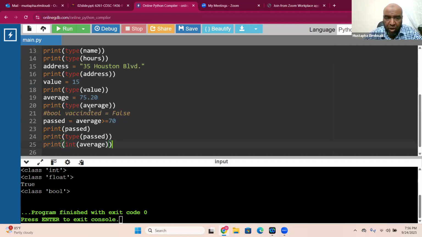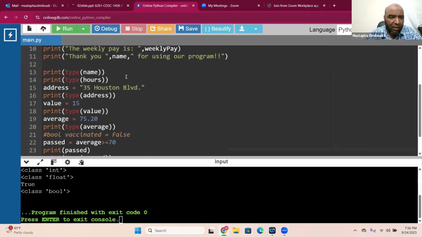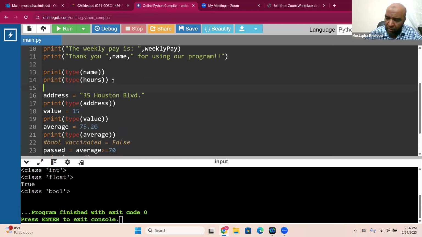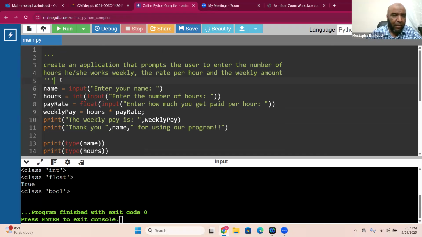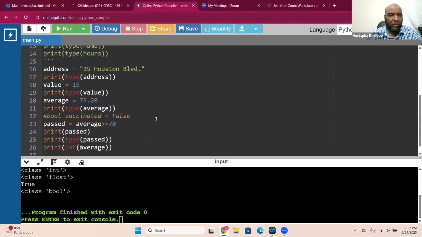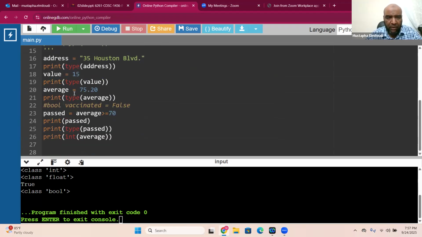So this average is 75.20. By putting int, that means, okay, get me only the integer part of it. Let me stop this from here, so I don't have to run all this program. Average normally is 75.20, but for whatever reason I want to convert it. You can convert from one to the other.